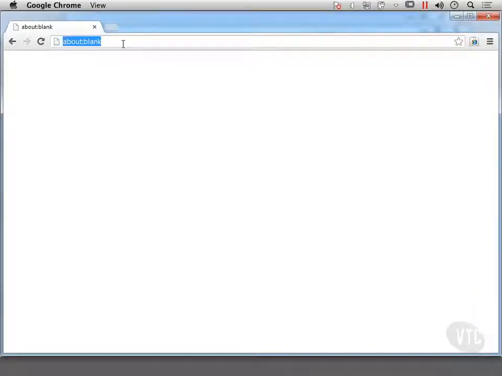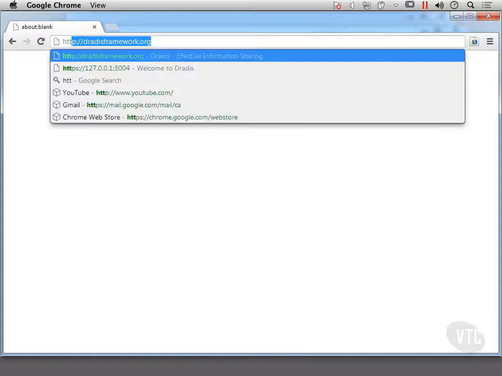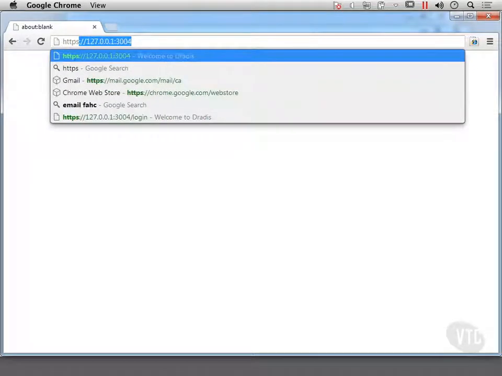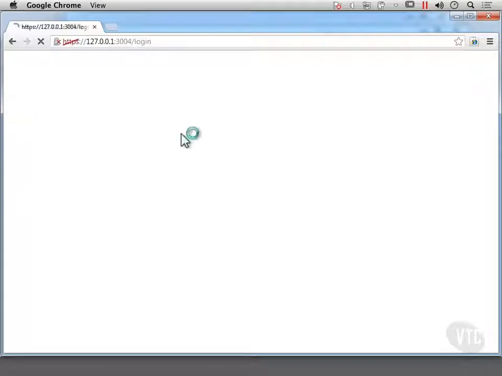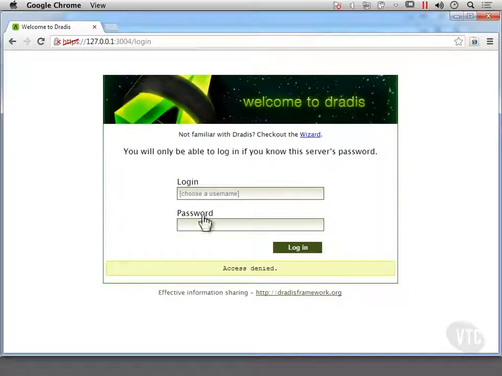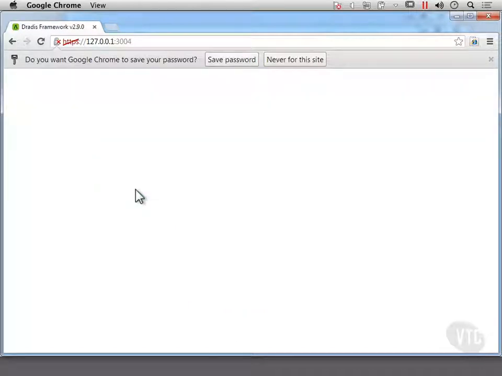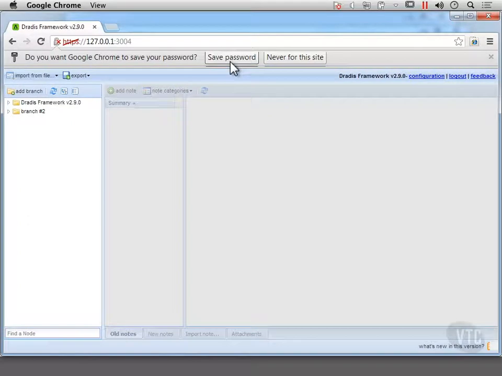So once the application is running, we can go to the website for the application, which of course is stored here on the localhost, 127.0.0.1, and the port that they have chosen is port 3004. So we're going to connect to port 3004, and we're going to log in. Now it's actually logged me in.